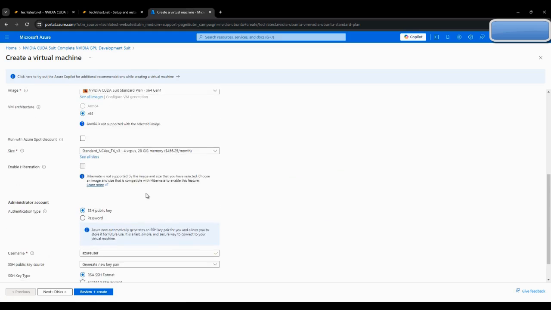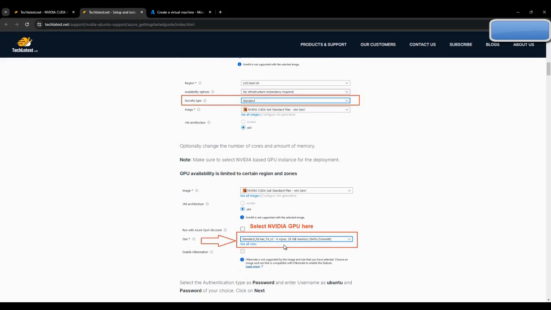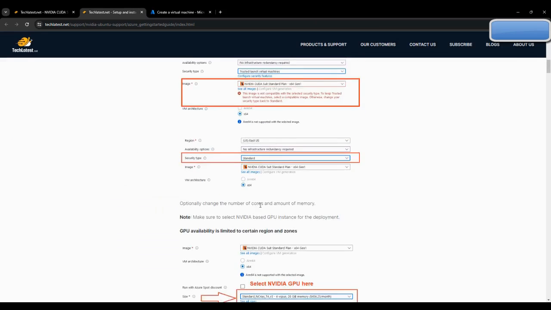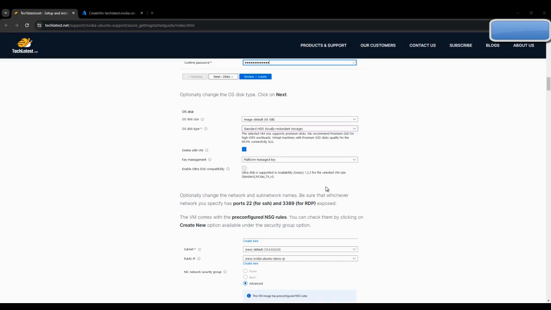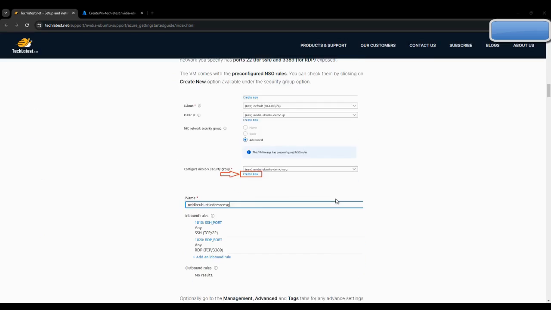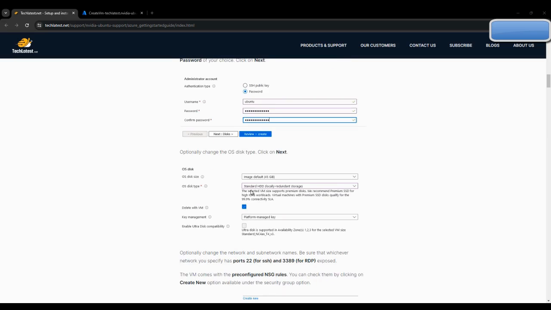Then what we have to do next: select authentication type as password. Okay. After selecting password as the authentication type, what we have to do next is optionally change the OS disk type. Click on next. Simply you can do next and select the OS disk type.